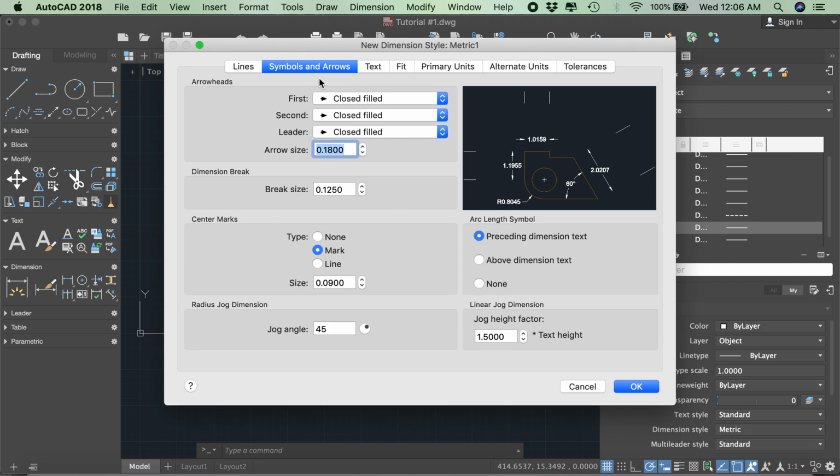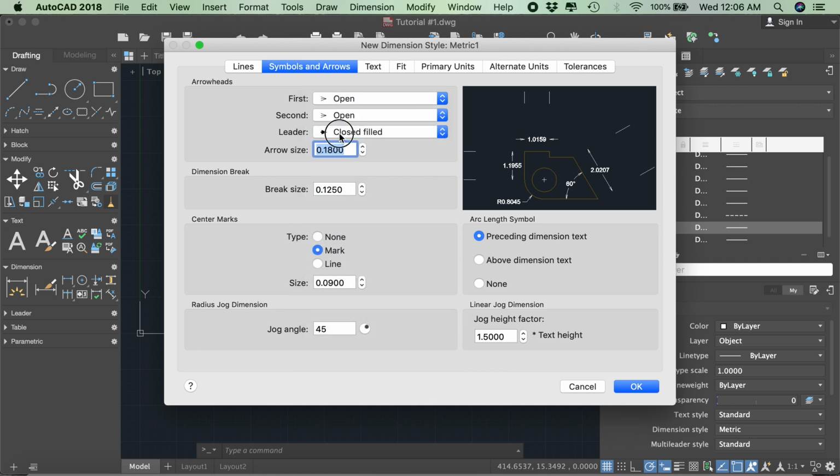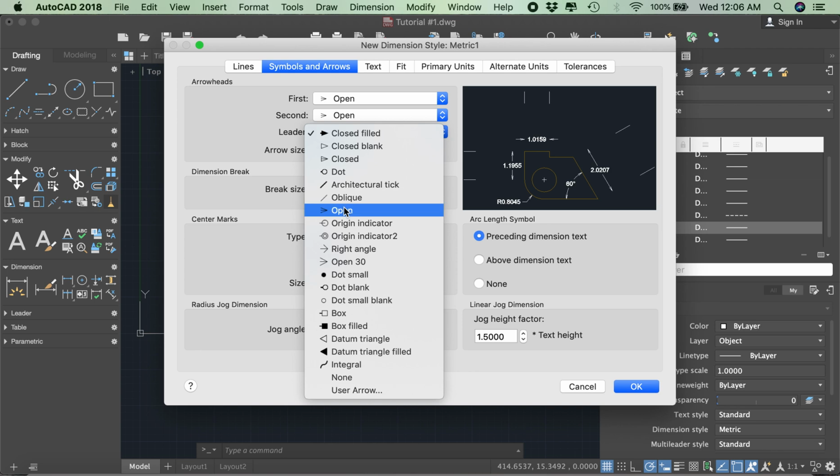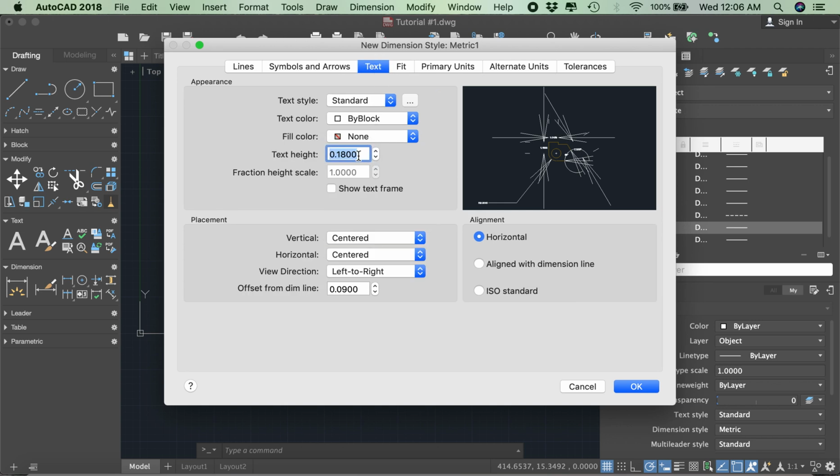Moving over to symbols and arrows, we'd like to switch these to open arrows. Do the same for the leader line. The arrow size should be 3 millimeters, and the break size should be 2 millimeters. Under text, we want our text height to be 3 millimeters, and we'll change the offset from the dimension line to 0.